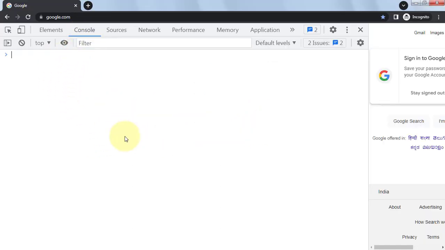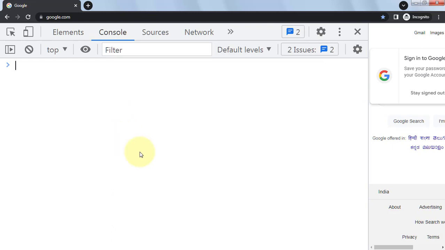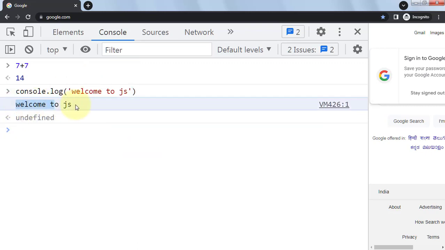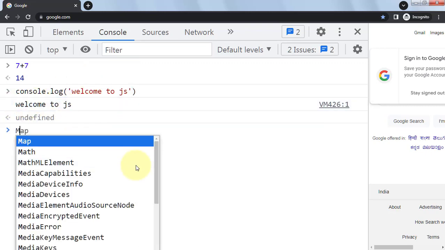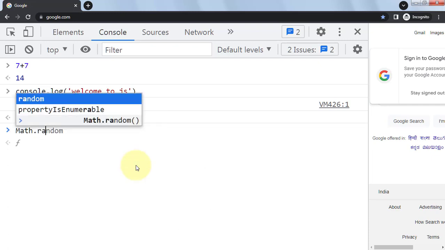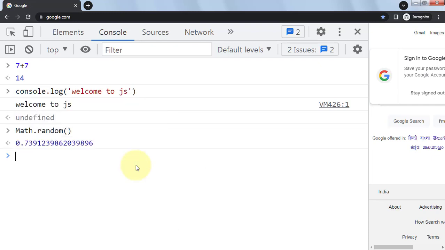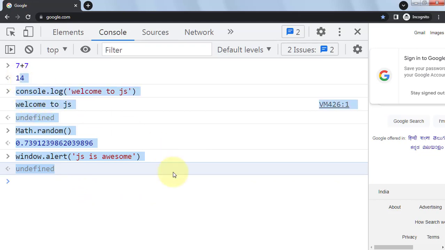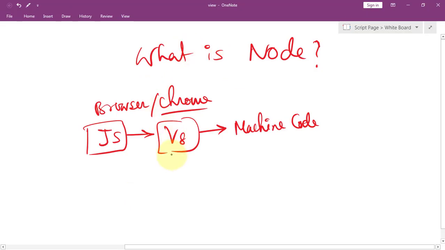We're inside the Chrome console. Now here we can execute the JavaScript. So we can add two numbers, we can console log welcome to JS, and you can see here we have the output. And also we can call methods like Math.random and it can generate random numbers. And also we can create an alert like window.alert, and we can create an alert in our browser. So previously we could only execute the JavaScript inside of a browser, and that is because of this V8 engine.